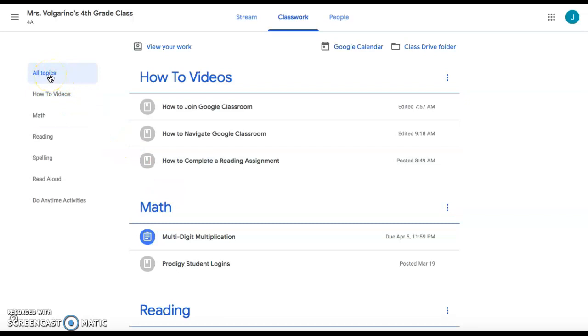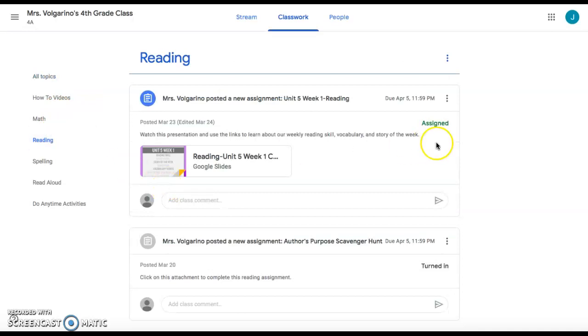So right now we are looking at all of the topics on our Google Classroom page. But let's say I just want to see reading. I just want to see the reading assignments and the reading materials. So I'm going to go over to the side over here, and I'm going to click on reading. Okay, now I just have two things showing up for reading. And all of the other things are not shown right now.